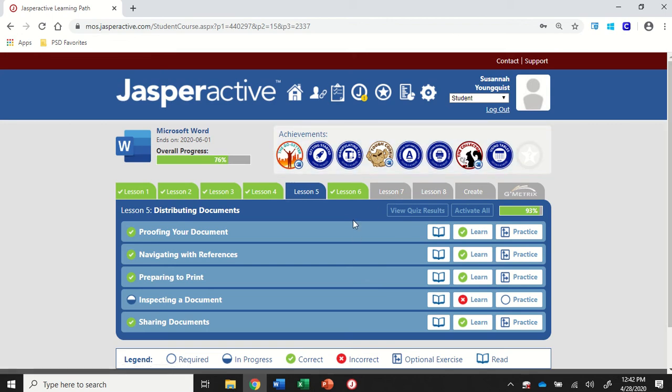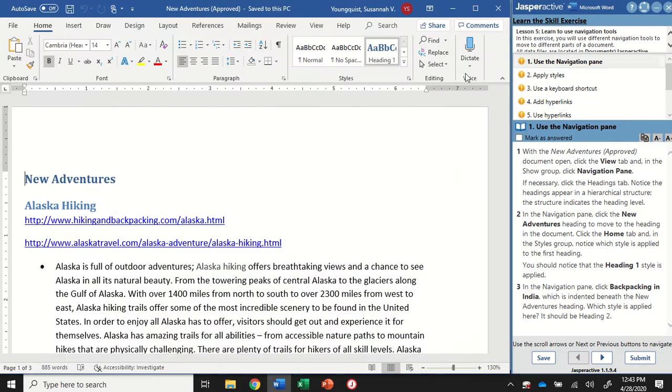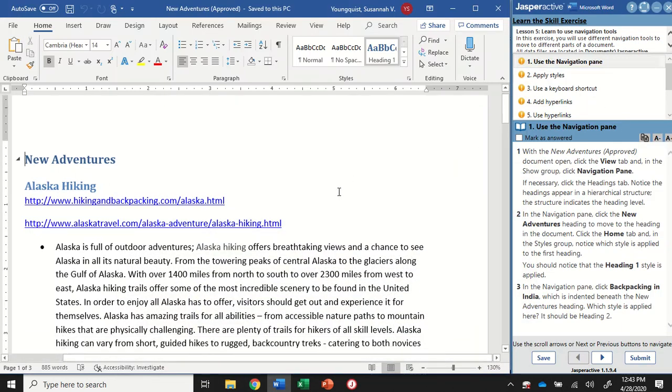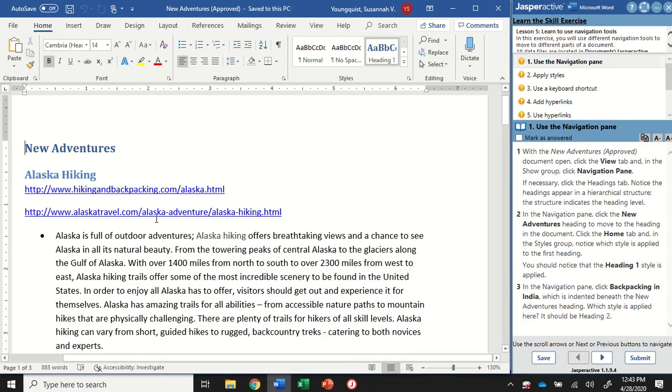We're in Word 2019, JasperActive Lesson 5, Navigating with References. All right, in this one, we're going to practice moving around in our document and adding some hyperlinks and changing some styles. So the first thing we want to do is make sure we have the New Adventures Approved document open.